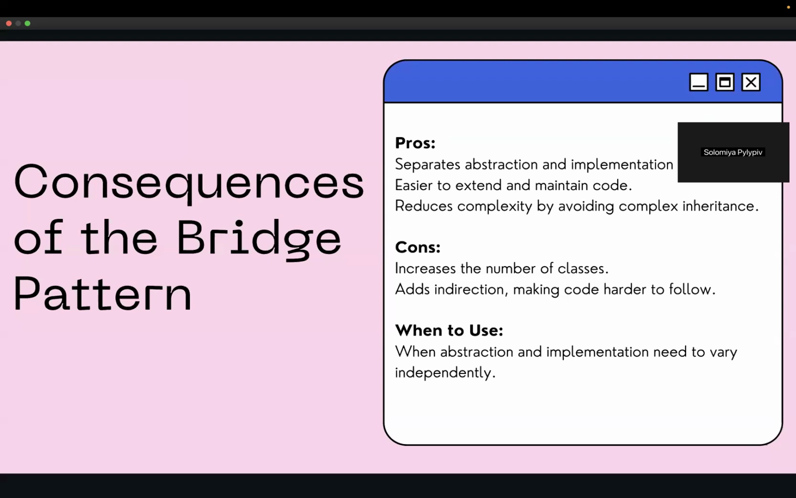And by decoupling the abstraction and implementation, we can extend the code more easily. So for example, we can add a new payment method or a new gateway, and this can be done independently without affecting other parts of the system, making the code more maintainable in the long term. Also, it reduces complexity. The bridge pattern reduces the need for the complex inheritance hierarchy. So instead of creating multiple subclasses to handle different combinations of abstractions and implementations, the pattern allows us to keep it simple and manageable, which reduces the overall complexity.